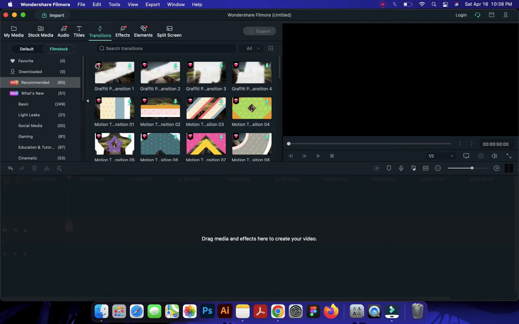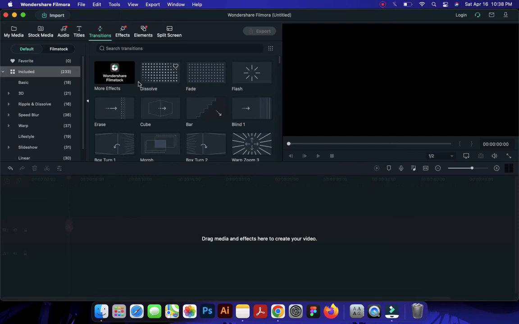We have film stock. You can see they are premium here. You can't just download them. You have to sign up for an account and pay to be able to use them. Now we have default. These default ones are free, and we have a lot of transition effects. Can you see close to 233 transition effects free to use?